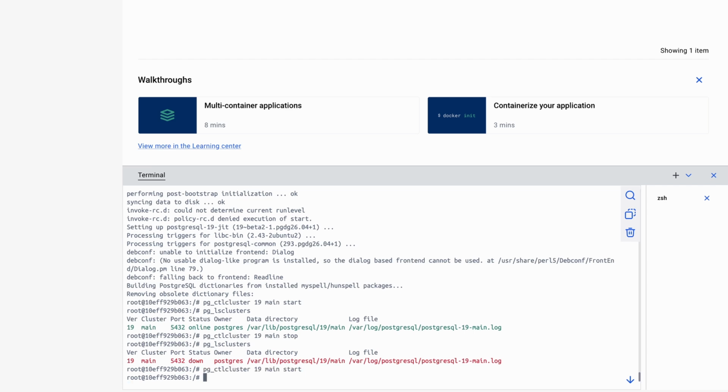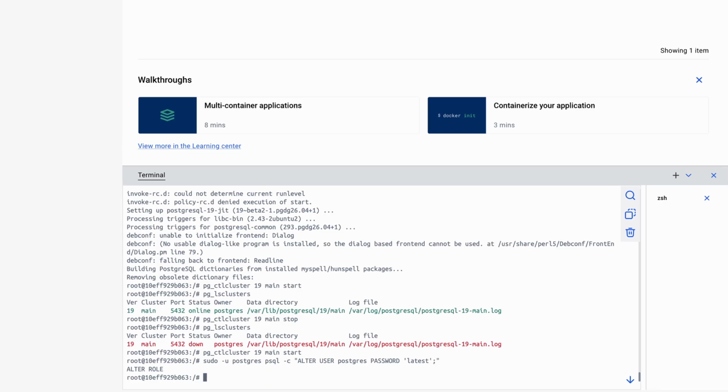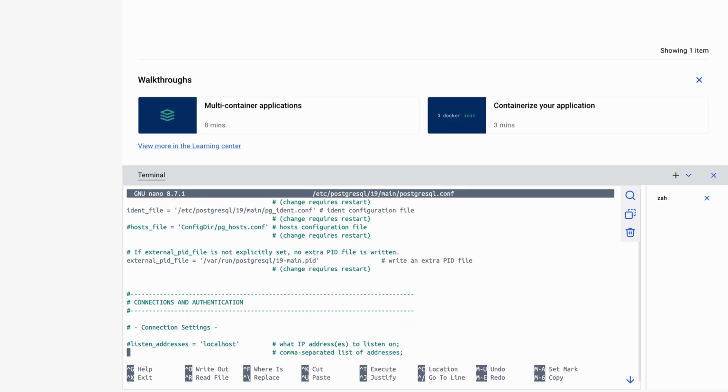At this point, Postgre is installed in the container. However, it's not any good if we cannot connect to Postgre from outside the container. To do that, we'll set up a password for the Postgre role first. Then, I'll edit the postgresql.conf, that's a config file, to tell Postgre to listen on all interfaces.